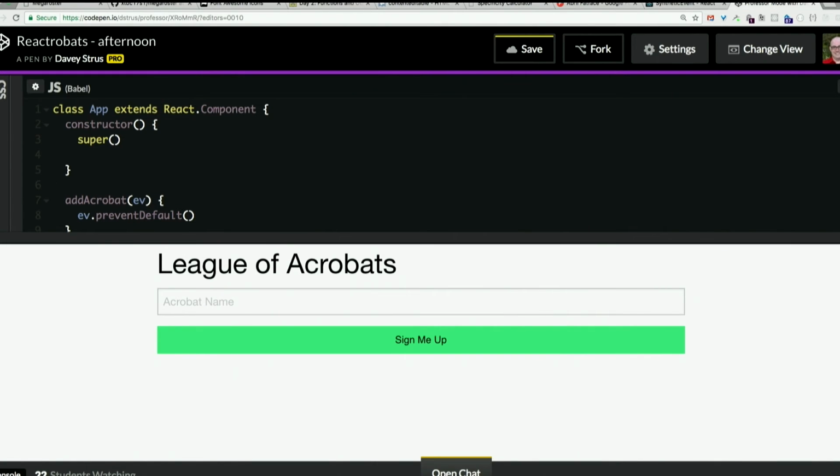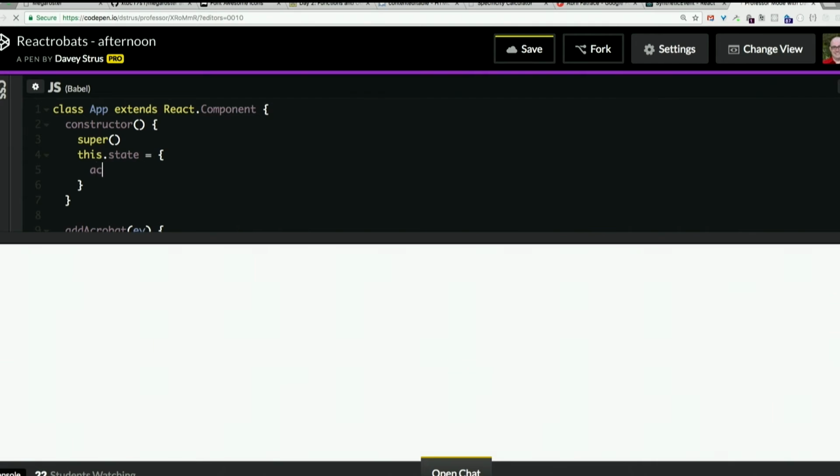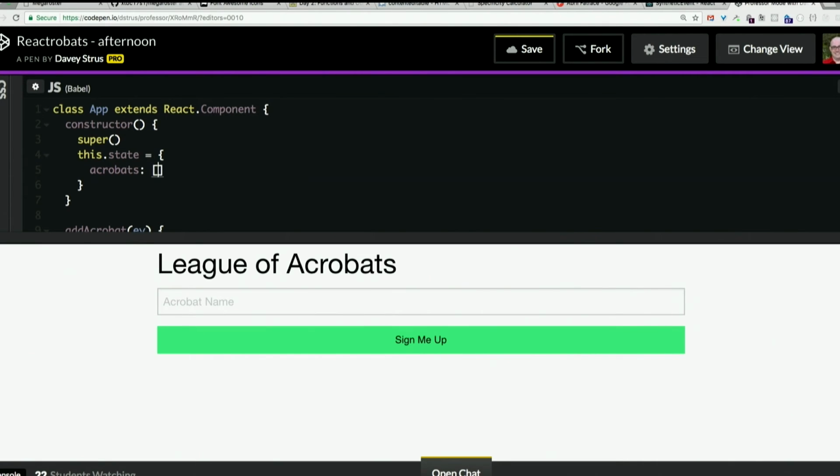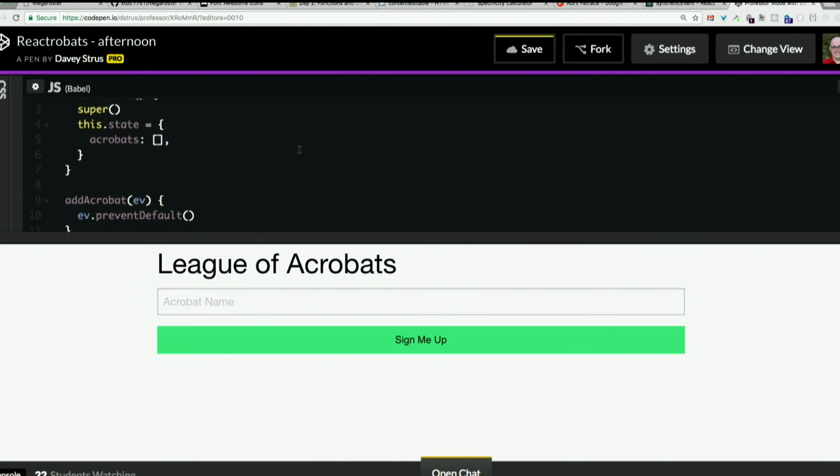Then we can initialize our local state in this component, which we do by simply setting this.state. And it should be an object, and we'll give it a property of acrobats. We'll just set that to an empty array. You can go ahead and put your comma if you want in case you're going to add more properties later. Doesn't matter. Okay, so what good does that do us? We need to refer to our input somehow inside addAcrobat.